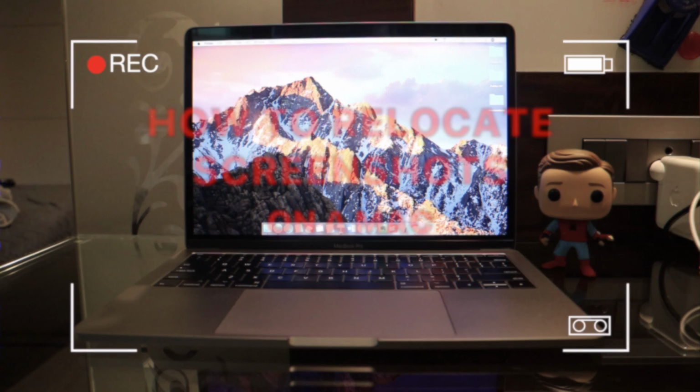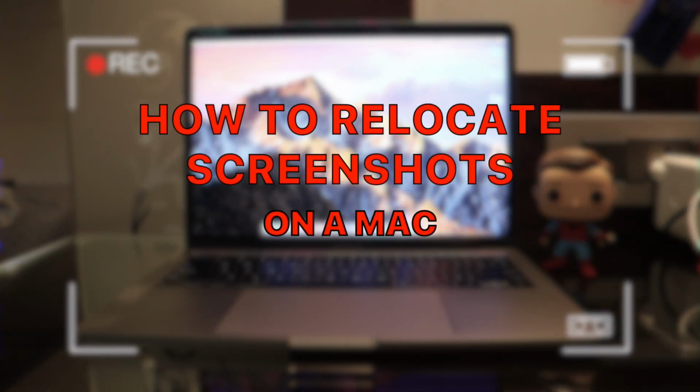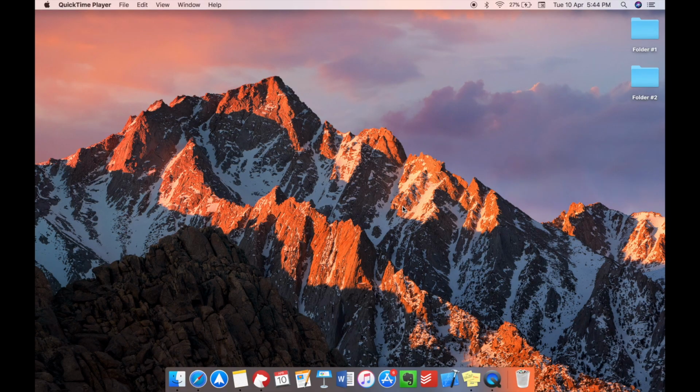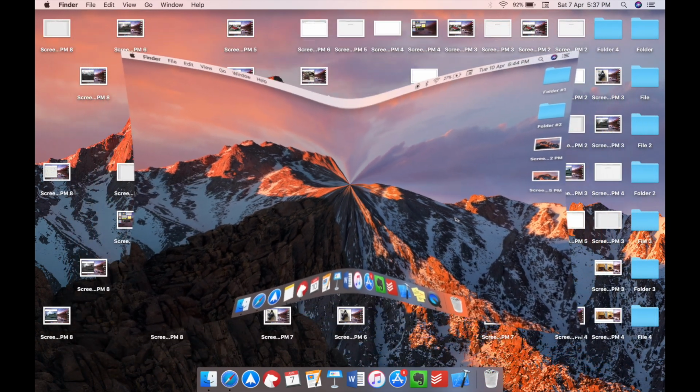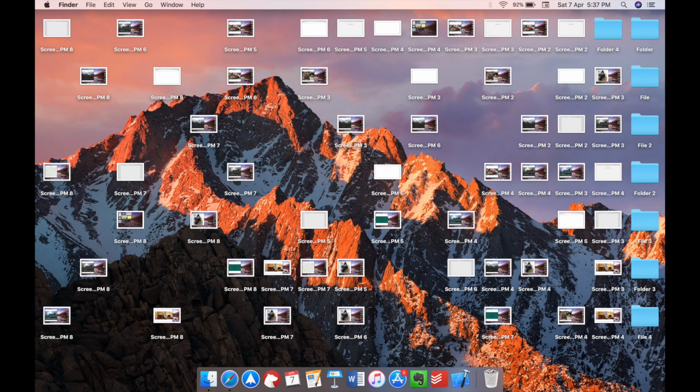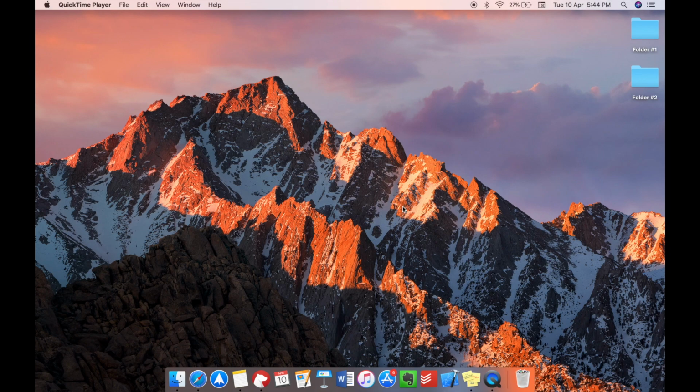Today I'm going to be showing you how to clean up your Mac by changing the location where your screenshots are saved. So when you take a screenshot on macOS, it automatically gets saved on your desktop, which creates a lot of clutter. So here I just took a screenshot, and here I just took another one. As you can see, both of them have been saved on my desktop, and with a lot of these, there's a lot of clutter. So I'm going to be showing you how to change the destination for where to save the screenshot so that you can reduce your clutter on your desktop.